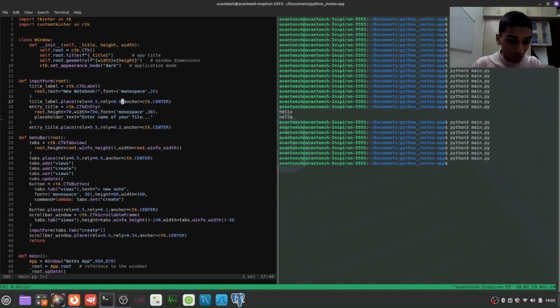So I'm going to enlarge the font a little bit to something like 32, and let's change the text label's position to 0.16, so around 16% of the height of the window. I think that looks better.